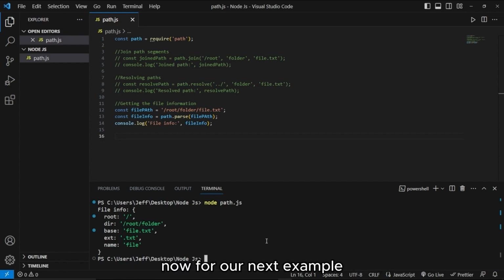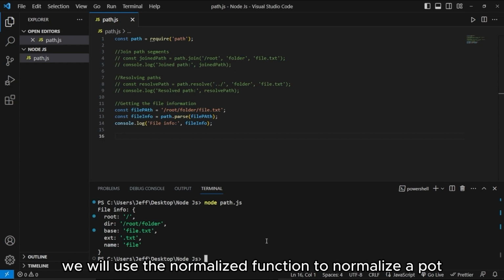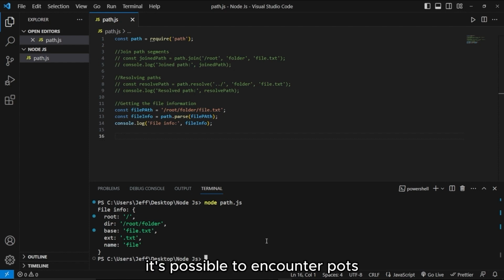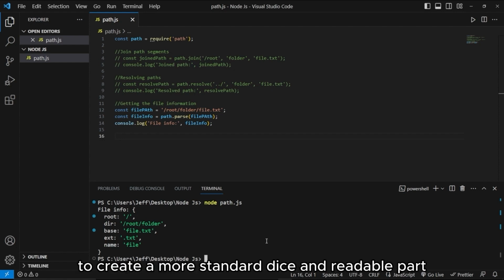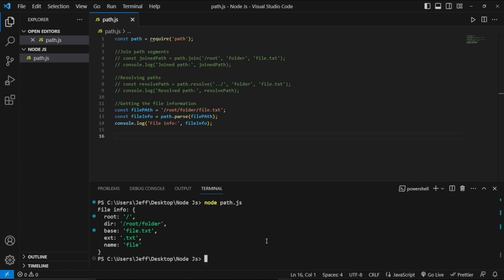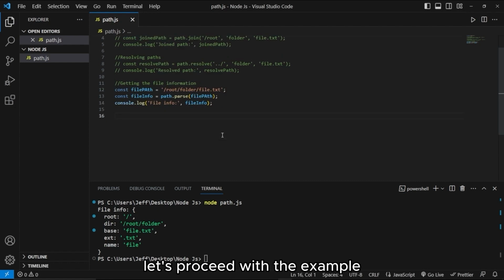Now for our next example, we will use the normalize function to normalize a path. When working with paths, it's possible to encounter paths that contain special symbols like period and double period. These symbols are used to represent specific directory locations. One dot or period represents the current directory, while two dots or two periods represent the parent directory. The normalize function is designed to handle paths that include these special symbols and resolve them to create a more standardized and readable path. It takes a path as input and performs an operation. To further understand this, let's proceed with the example.